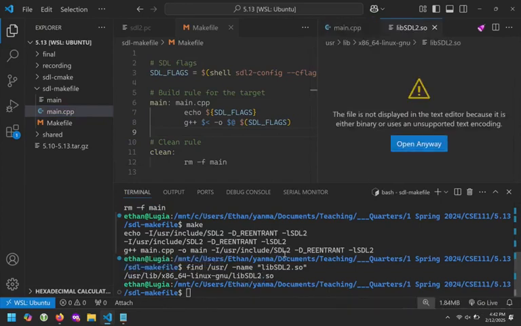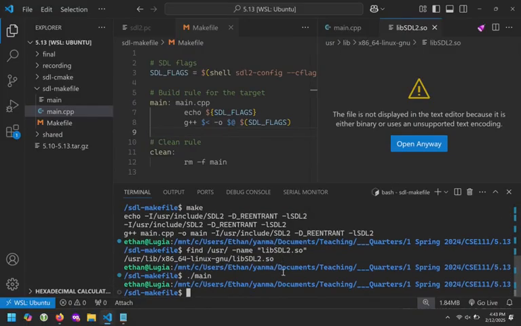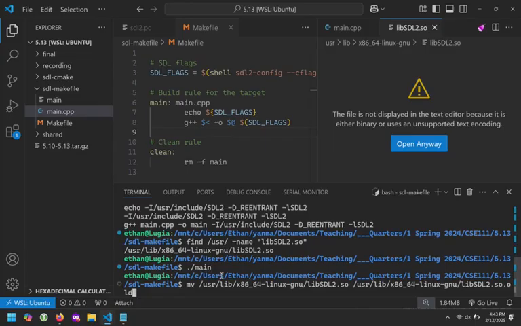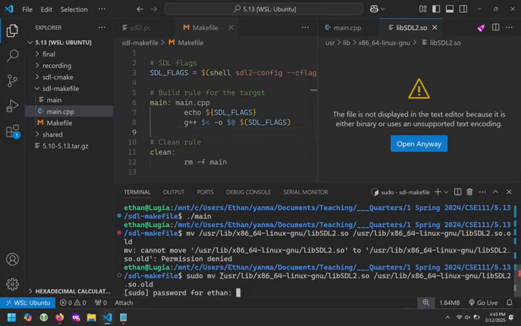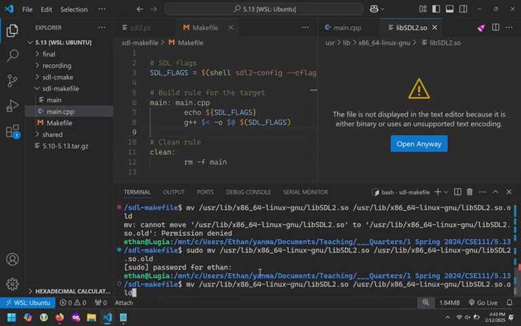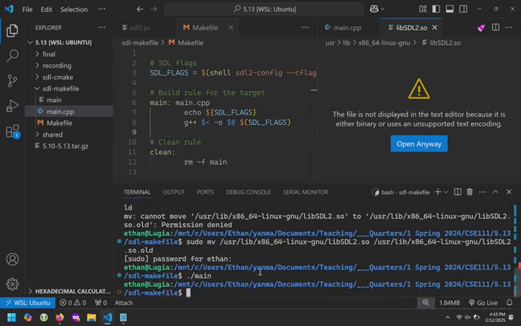And you know what? Let's do something kind of crazy. Let's move it somewhere. We can do sudo move. Actually, first I'll just quickly run main. So main succeeded, no issues. But then I will move this shared library file, and I'll just call it .old or something. And it'll probably say permission denied, so I'll just do sudo. Okay, there we go. So now when I run ./main, it still works.